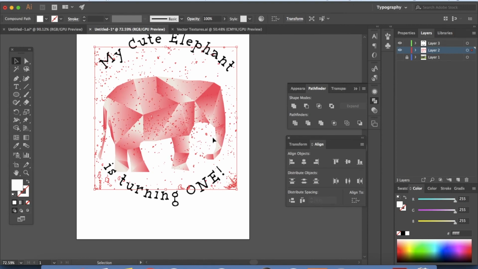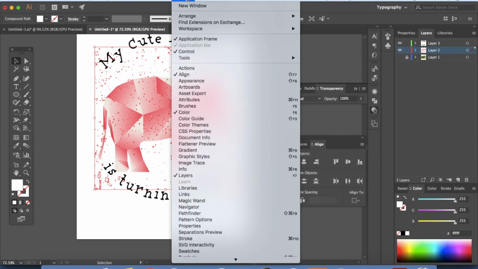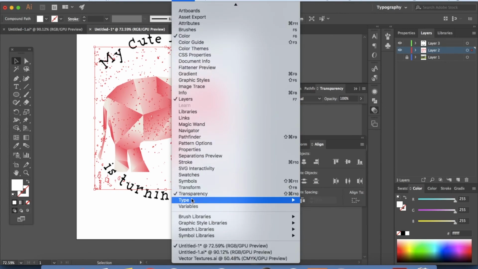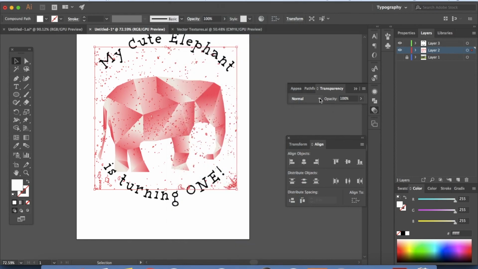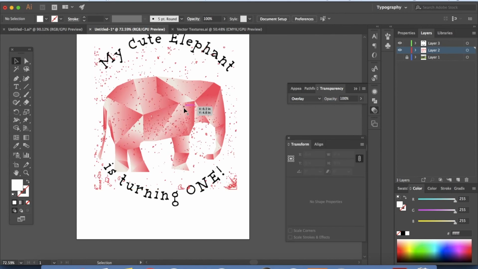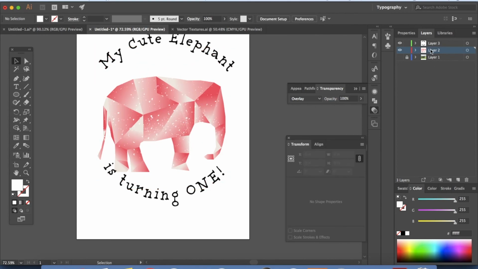So you can just click on this and go to your transparency panel. If you cannot see the transparency panel, go to Window and then Transparency. It's somewhere here. Yeah, there. So click on the blend mode and go to overlay and then click outside. So as you can see, I put this texture on top of the elephant.